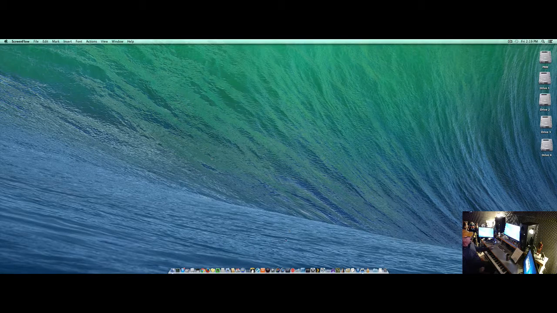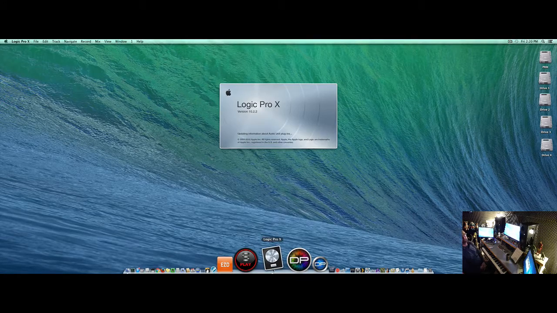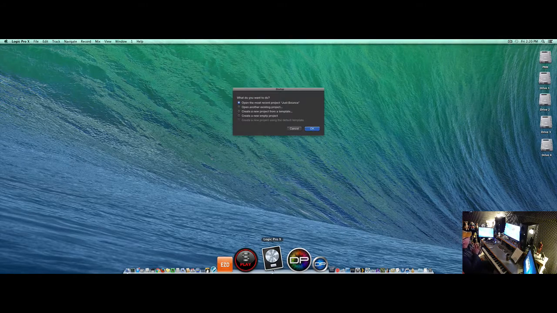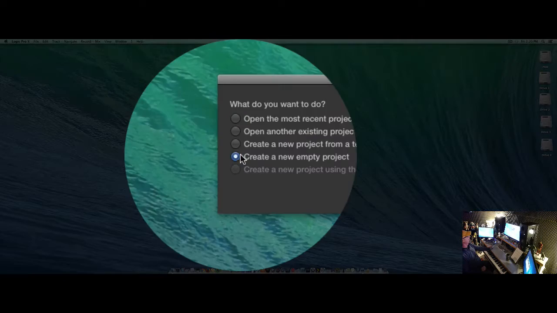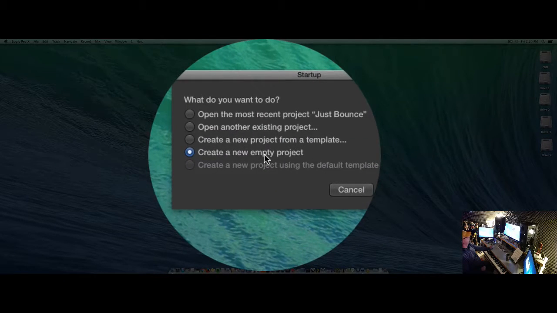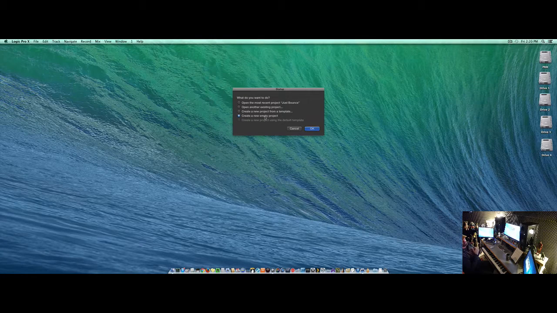So find Logic in your dock and launch it. And once it loads, I'll talk about the audio interface. You're going to get this splash window. It might be a little different, but I'm going to create a new empty project. You might also see icons for hip hop music and et cetera. Just create a new empty project.